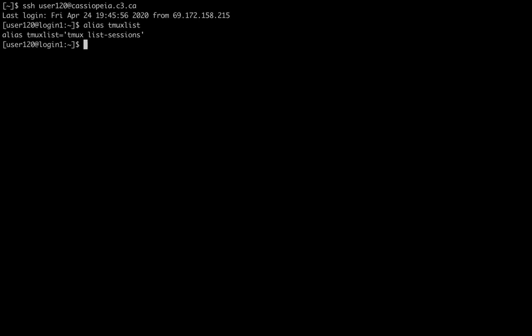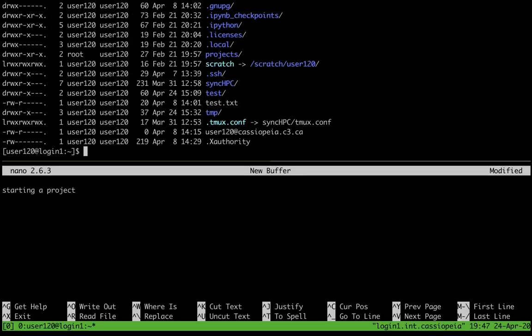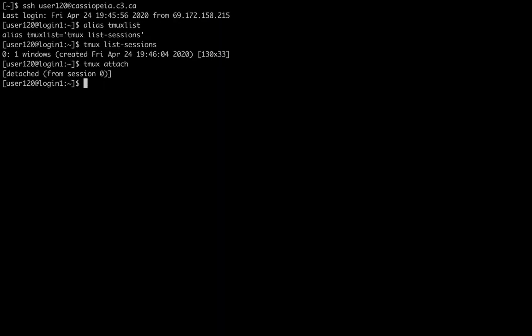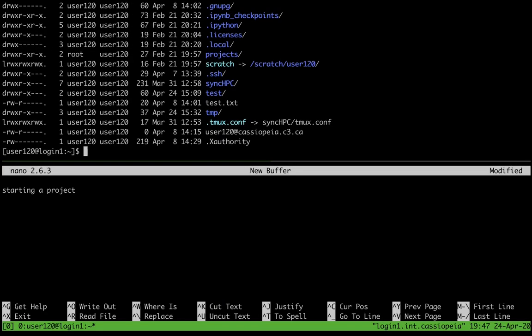Next time I log into Cassiopeia, I will have these. I have an alias called tmux list that stands for tmux list sessions, and if I run it, it will actually tell me there is a session currently running. Then I can say tmux attach, and this will attach back to the currently running session. You can see that all my workflow is there, and those virtual screens have not disappeared.